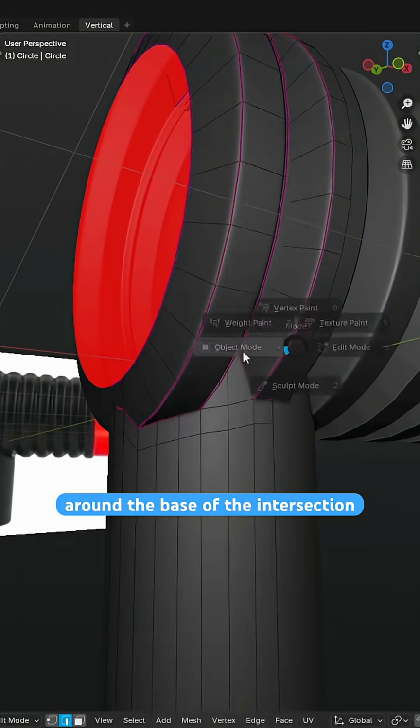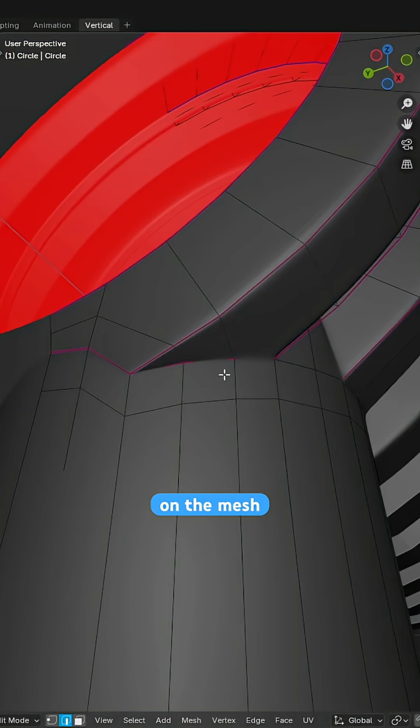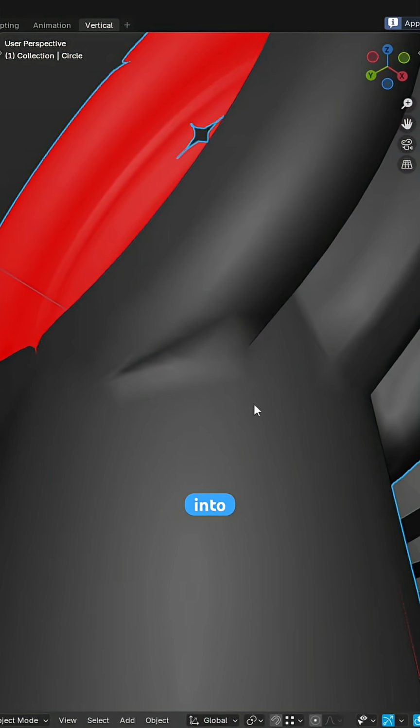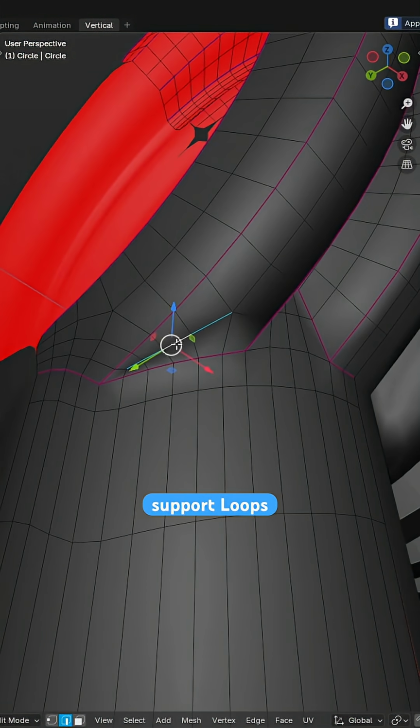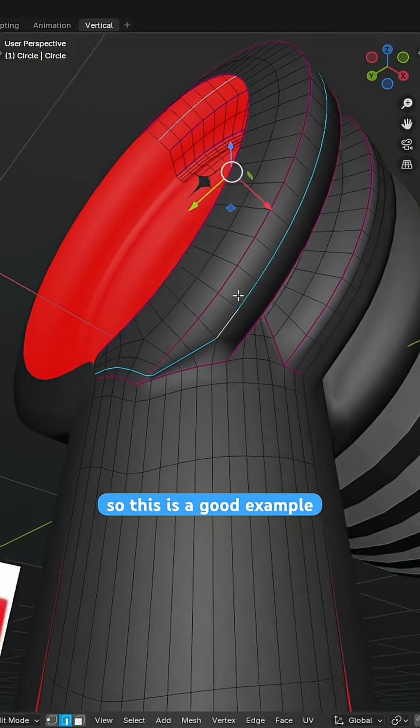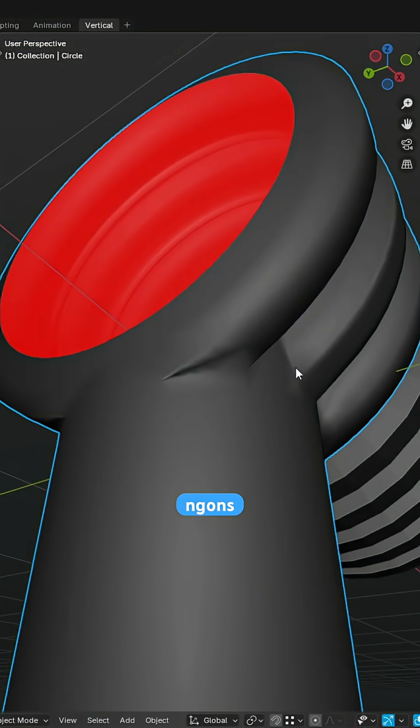If you're concerned about the triangles and n-gons on the mesh, you'll notice that they resolve quite nicely into quads once subdivided and add proper support loops to our edges. So this is a good example for how you can use both triangles and n-gons in sub-D modeling.